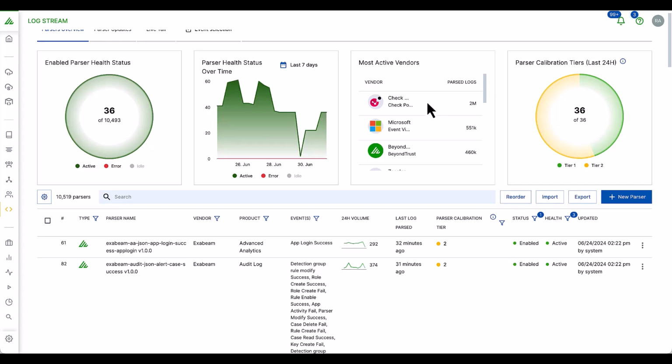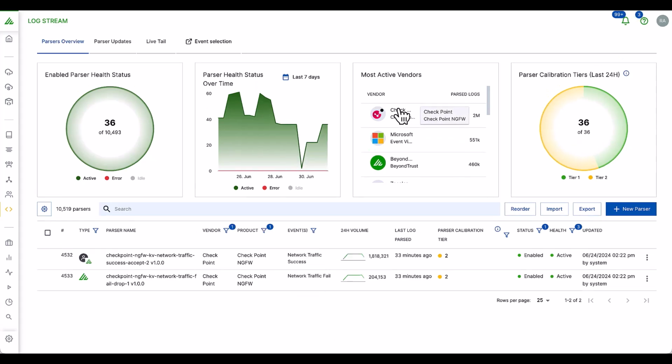On the right here, I see my most active vendors. This is a great visualization of understanding out of all the data that's coming into the platform, which ones are passing, and how many logs are being passed for each one of those vendors. So if I filter on Checkpoint, then it's great. I can now see that a lot of those logs are being passed, and this is my number one vendor at the moment. Let's clear the filters for vendor and product.